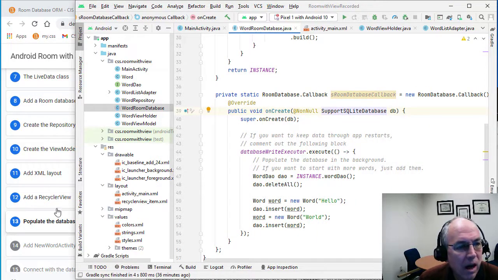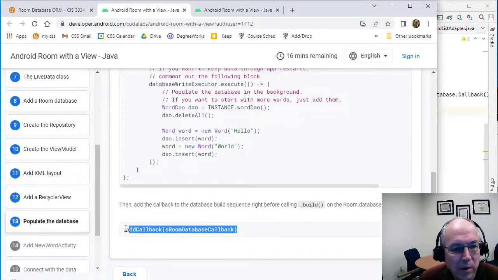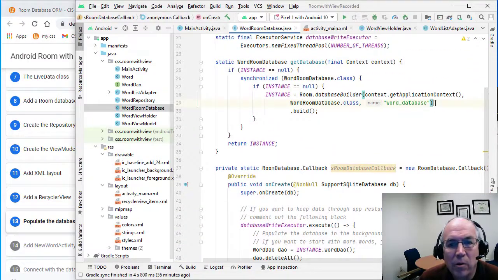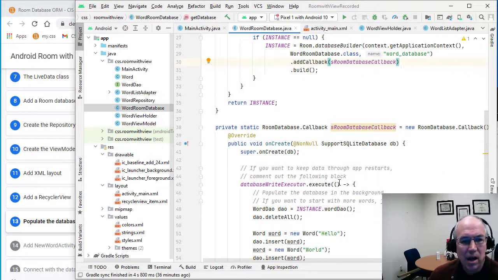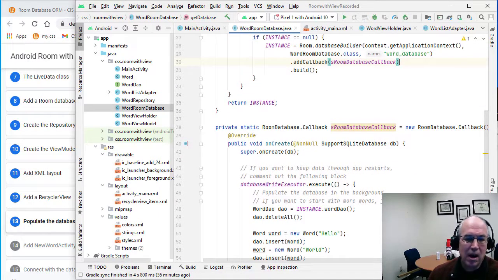Okay, and then we have to call that callback or set up that callback here. So right above our build, we have to add this callback. So right up here, when we're setting up our database, we add this callback to do this here. This does help when we change instances or versions of the database to reinitialize it and stuff like that.